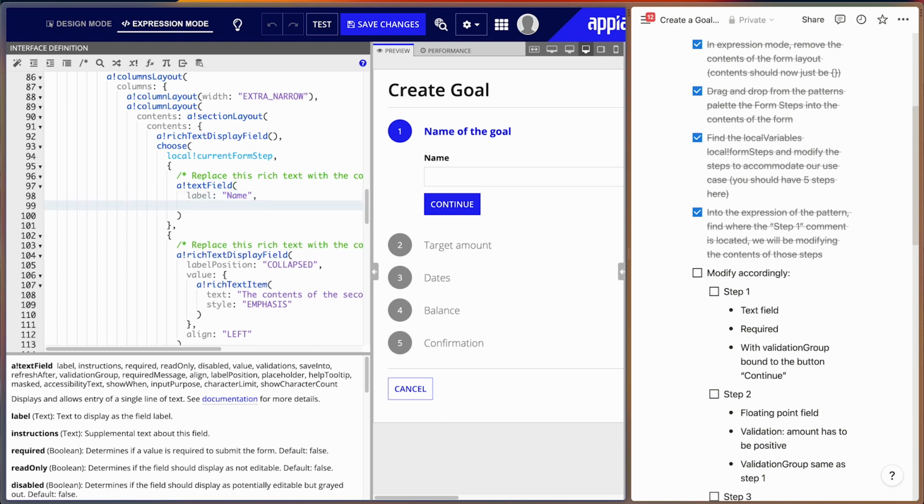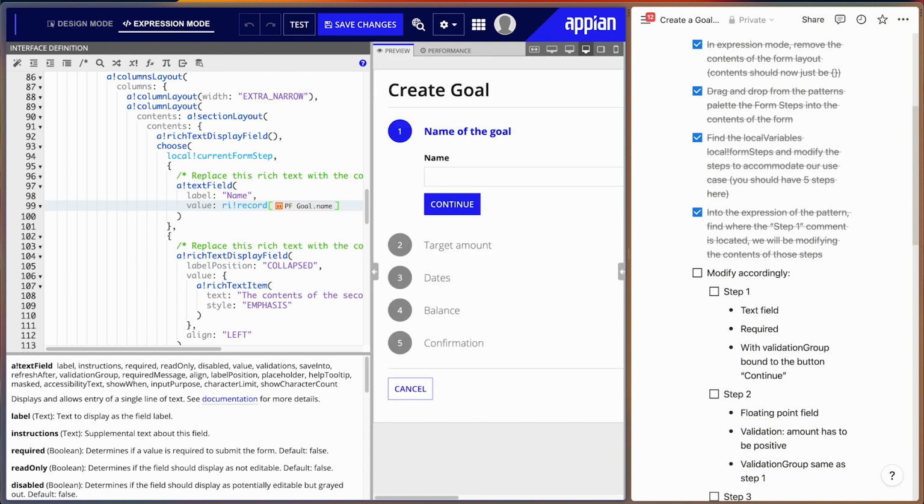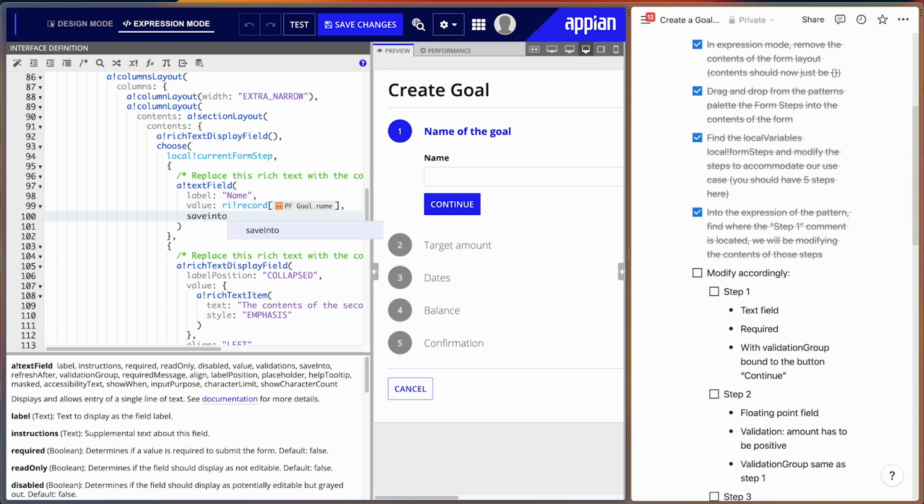And then we're going to have the actual value be mapped to the record.fields.name. And same thing for the save into. We want to actually map it to the save into. Cool. So already now we should be able to actually store and have the name populated and stored in the name here. But we want to make sure that it's required, right?